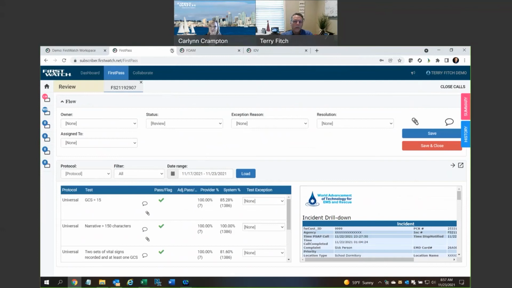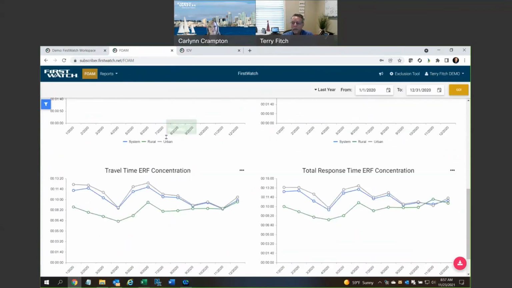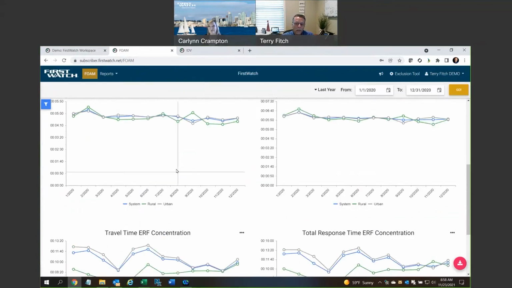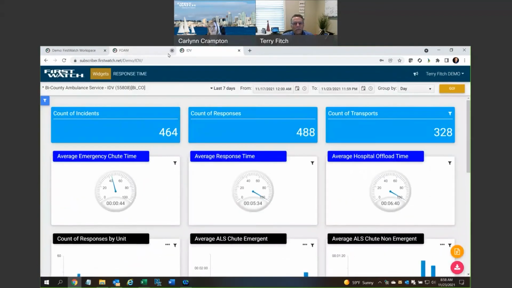Another capability is called FOAM. That's Fire Operations and Accreditation Module. This is a landing page for watching the performance-based standards that you're doing within your system, everything from alarm processing time to your effective response force down at the bottom here. All of this information is capable of being drilled down all the way to the report itself. And then finally, we have another dashboard that's called IDV.